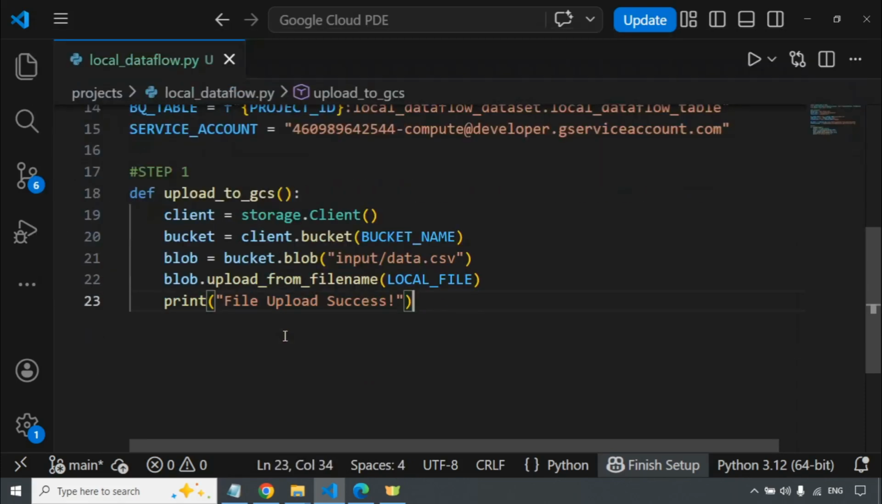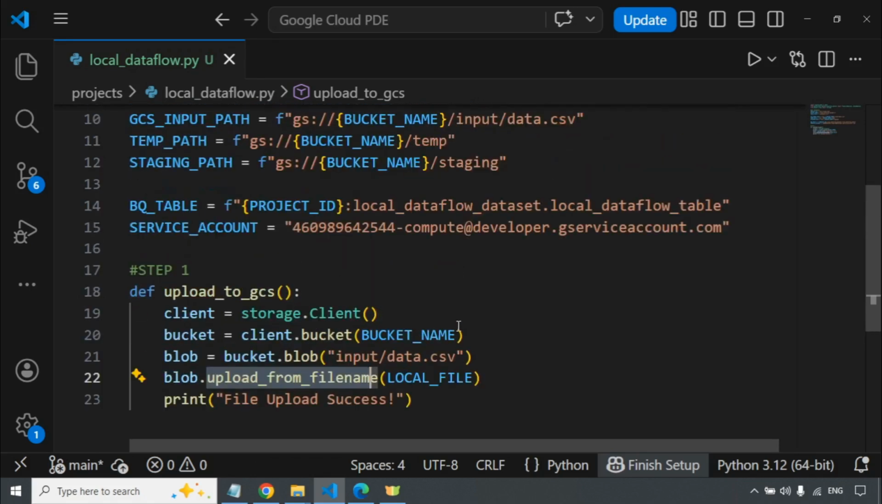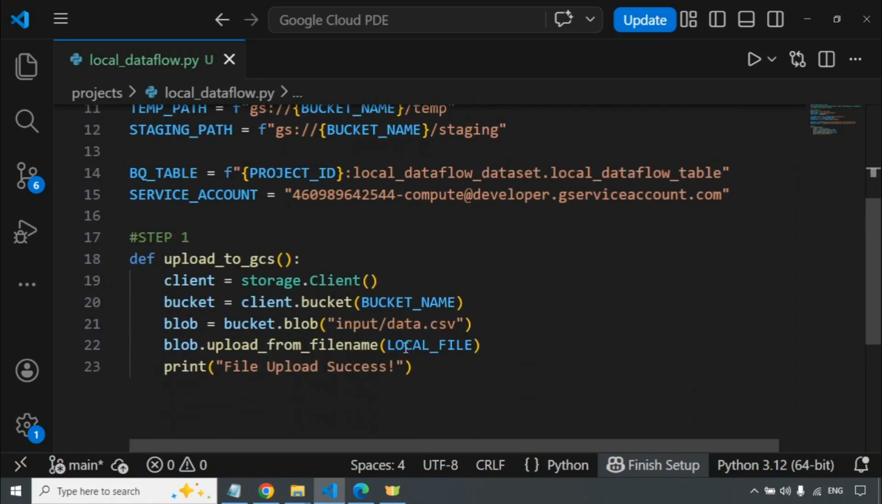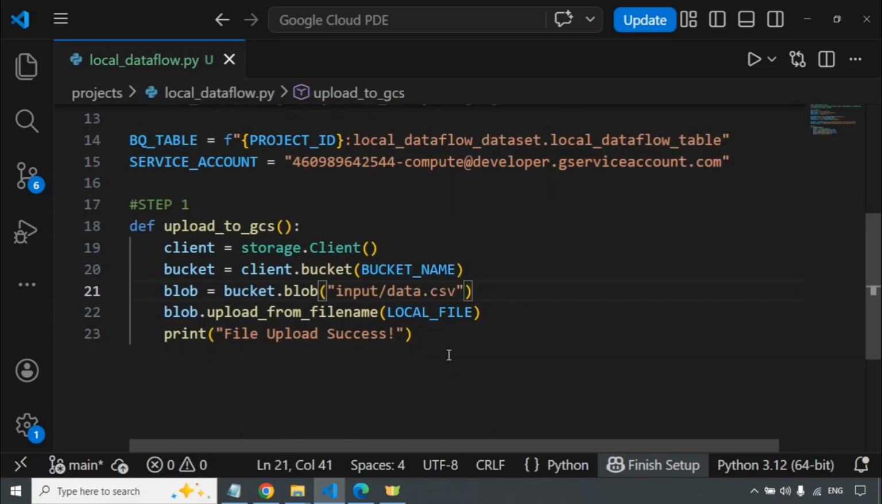So first thing is upload to Google Cloud Storage. Through storage I reach the client, from client I reach the bucket, and in the bucket I have created an empty box in this directory and the name of the box is data.csv. You can give any name. Now from this blob object I will upload from file, meaning from local, this customers.csv will be uploaded into this particular empty box, and there we go. That's it. So we are done with step number 1. Perfect.